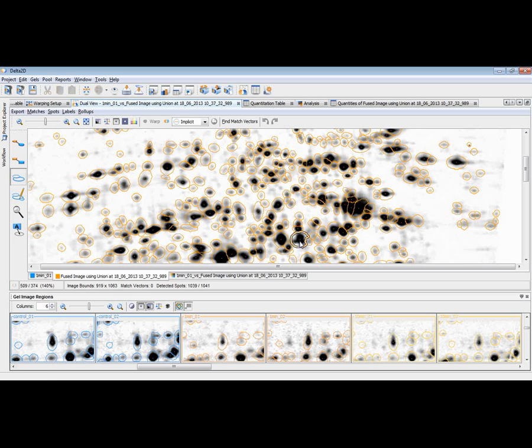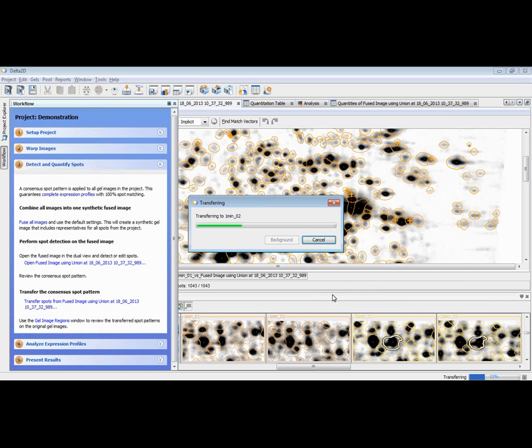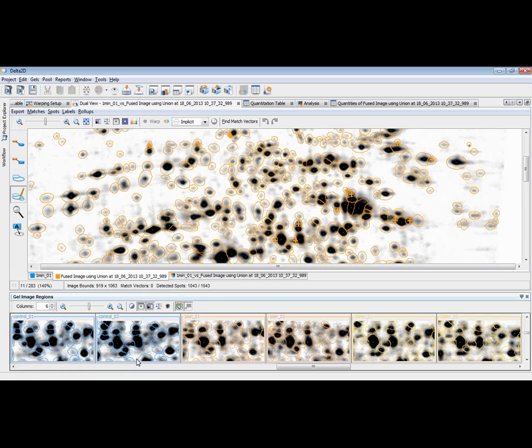Let me have a look also at this spot here. As we can see, there is a weak signal next to this and strong here. I should also improve this situation here on the fused image, and also for this spot very close to it. So again, once this is ready, I choose transfer spots to transfer the new and improved spot pattern to the other images. And as you can see, the new pattern is popping up across all the images now in this gel image regions view as well.